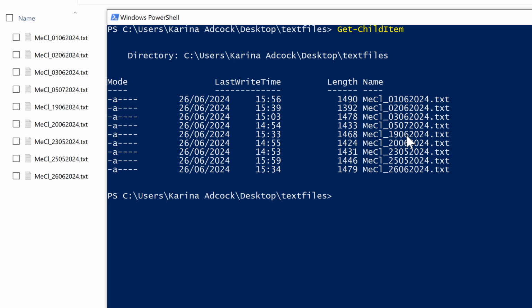So in this case, the files are the children and the folder is the parent. So Get-ChildItem gets me all of the files. In Windows PowerShell, if you press the up arrow on the keyboard, it will get you the line of code that you just ran. So in this way, we can edit the code bit by bit as we're going along.